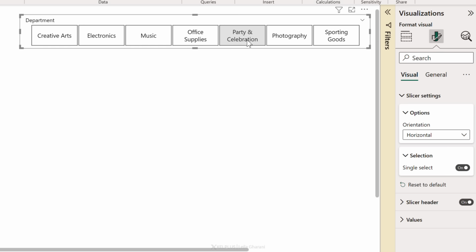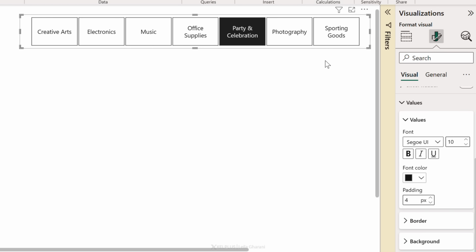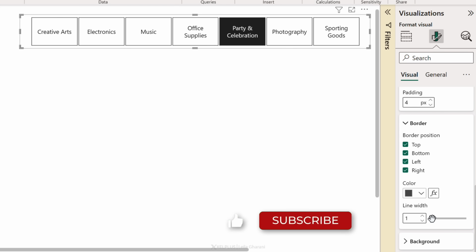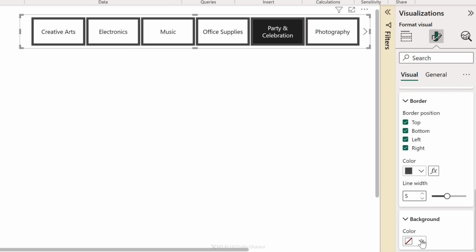In terms of formatting, you have some limited options. For example, you can turn off the slicer header. If it's obvious what the slicer is, you don't need that. Under values, you can adjust the font of each button. You could adjust the border. So you could make it a bit thicker if you want. The border color. You can also adjust the background of the unselected categories.